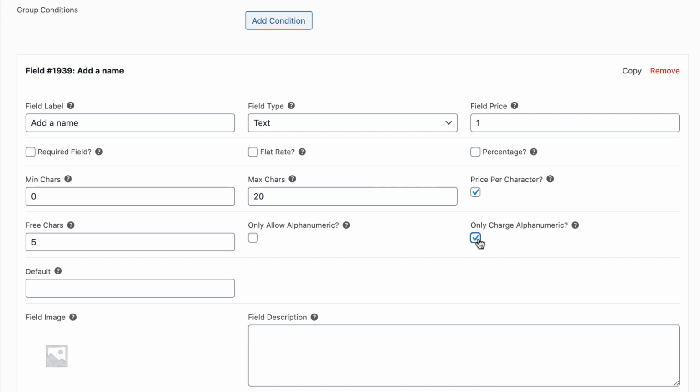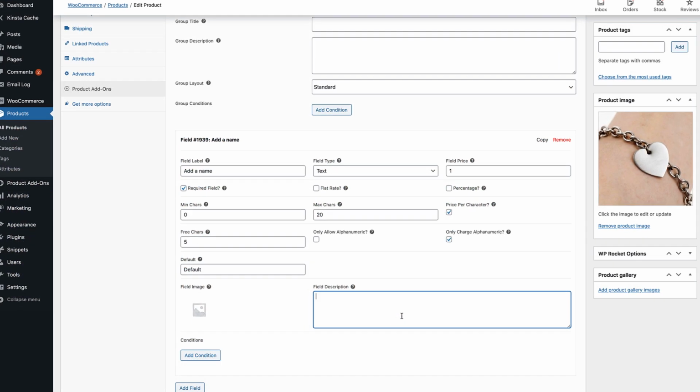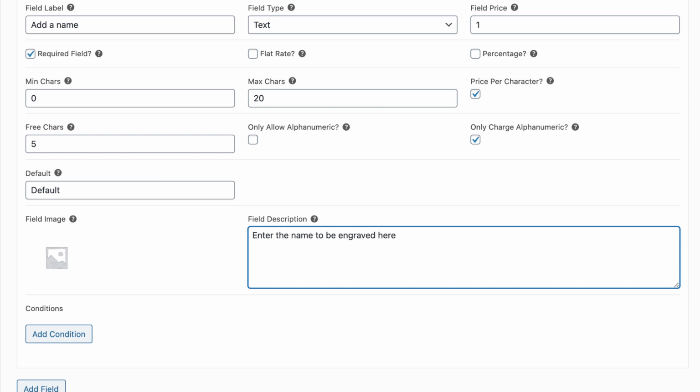What about if you want to ensure that the user completes the field? All you need to do is select Required Field. Then if the customer forgets to enter something in the field, they'll get a notification. You can also choose to set a default value for the field if you wish. And finally, you can set an image to accompany the field, plus some additional description to help the customer understand what they need to do.